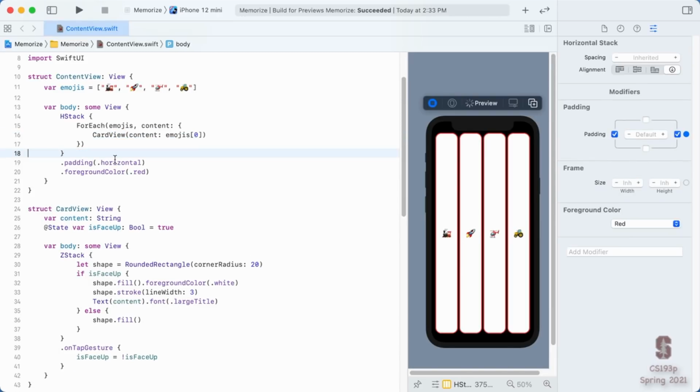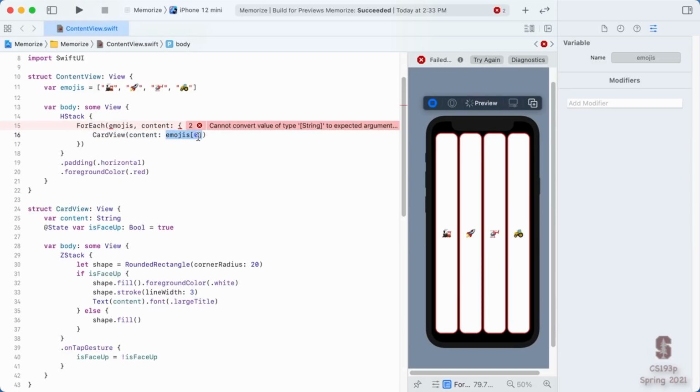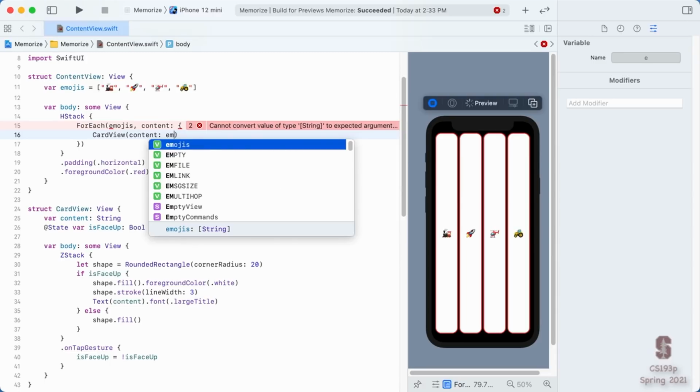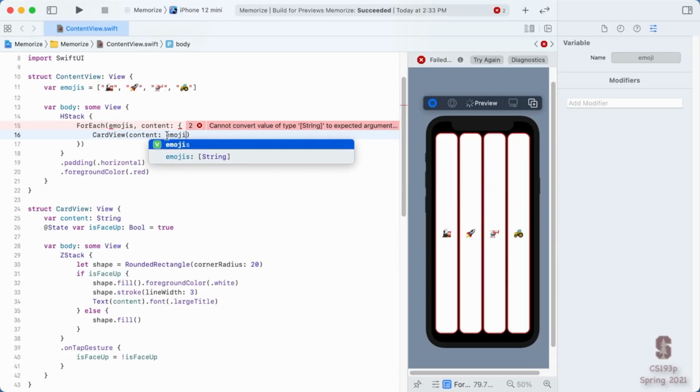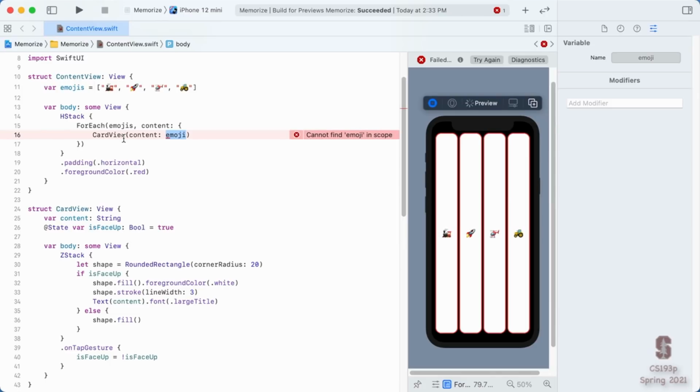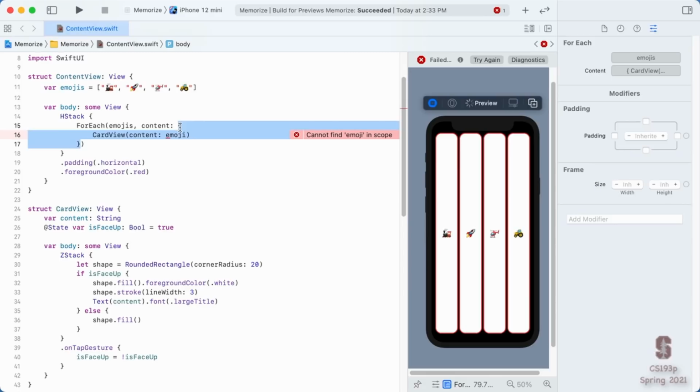So now we don't need these. And of course, we're not going to build the card view with the first thing in the array. We really want to build it for each emoji somehow. Somehow we're going to have to specify the emoji each time this for each goes through. And to do that, we're going to show you something new, which is that functions like this is the special view builder function, but it's still a function, can have arguments.